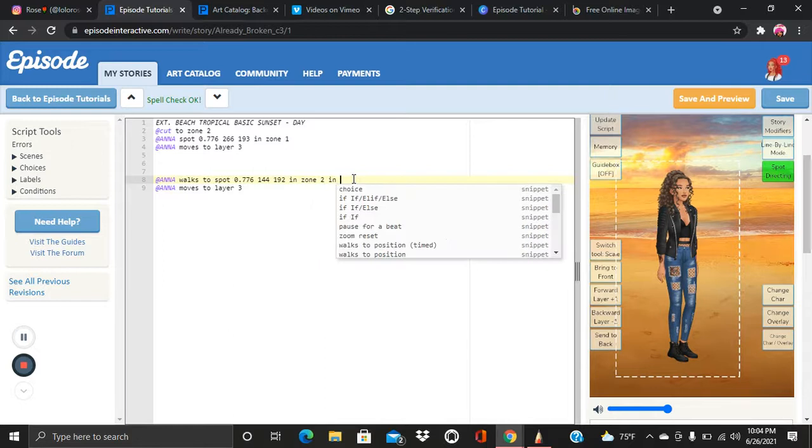I like to use the number 5. It's not too fast, it's not too slow. If you want to go a little slower, you can put more time. If you want to go a little faster, you can use less time. But I think 5 is a good number.